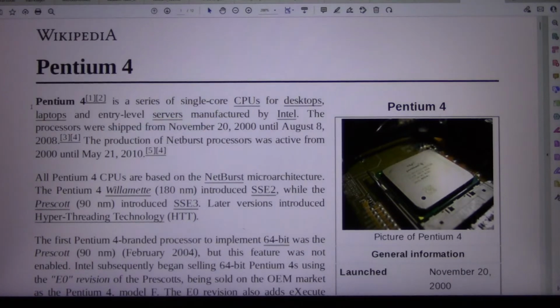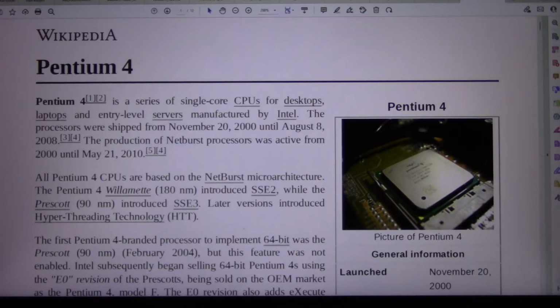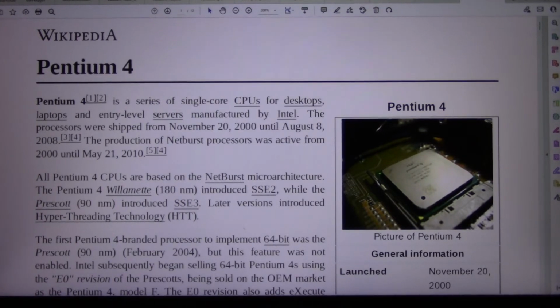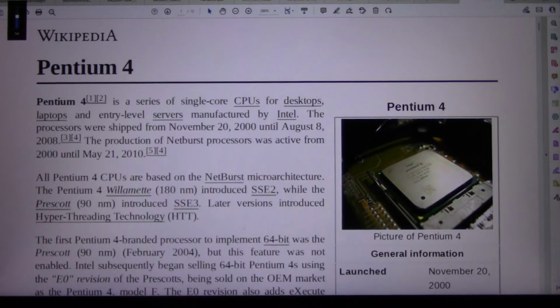Pentium 4, Pentium 4-2.4. Yes, I was watching Netflix. I forgot to put the sound back on. Let's try again.